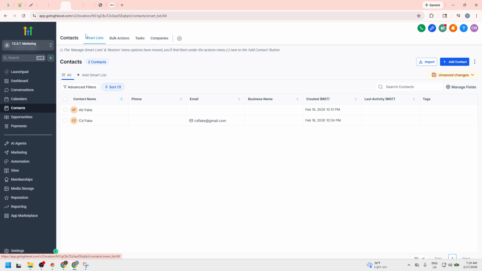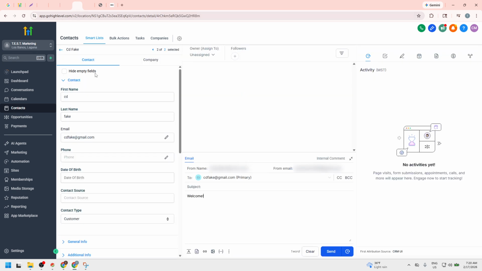In the middle of the screen, you'll see the Conversations panel. This shows the full history of your interactions with that contact across different channels. At the bottom of this panel, click the Email tab. That switches the Composer to email mode, so anything you type will be sent as an email rather than a text or another message type.